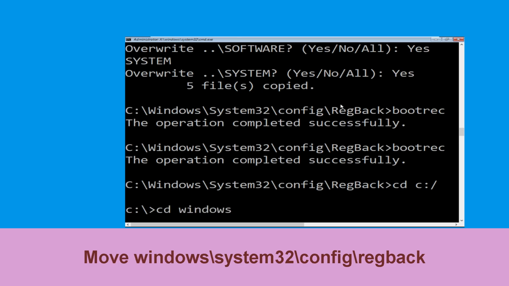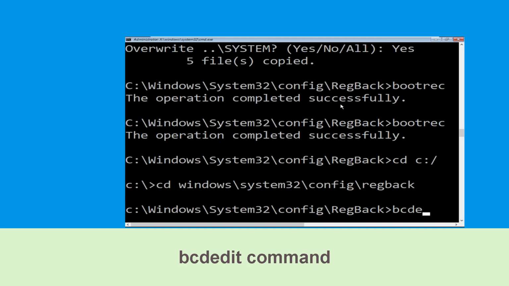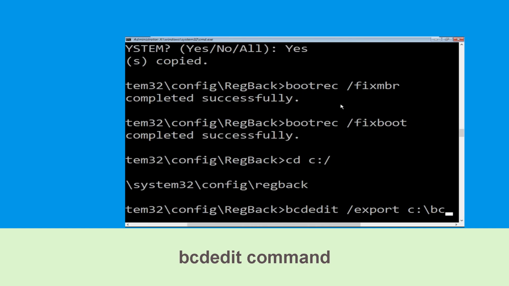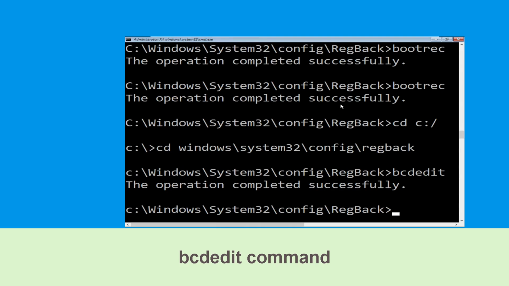Let's execute this command. Type cd space Windows/system32/config/regback. Then simply we need to hit enter to execute this command. Type bcdedit space /export space C:/bcdbackup and simply hit enter to execute this command.